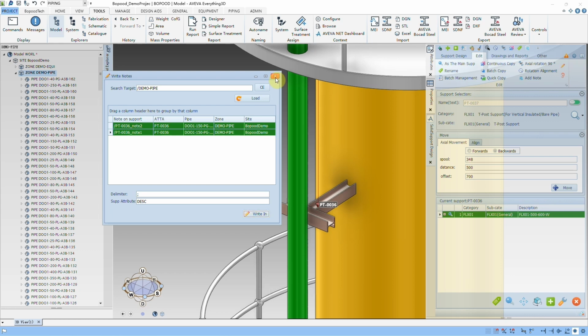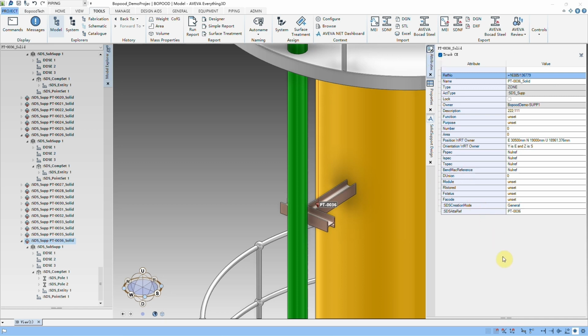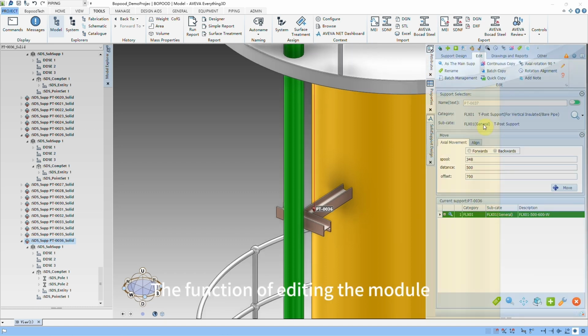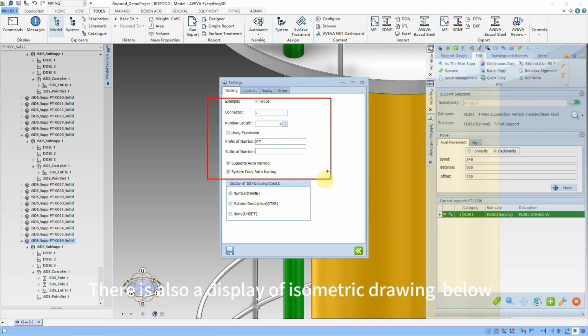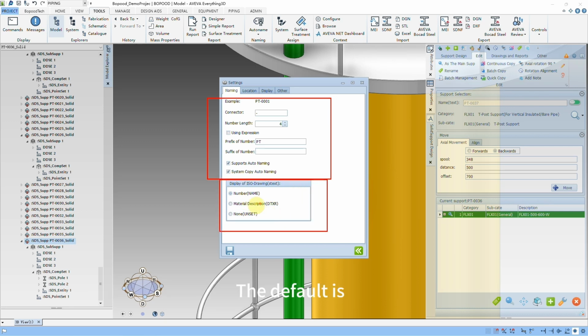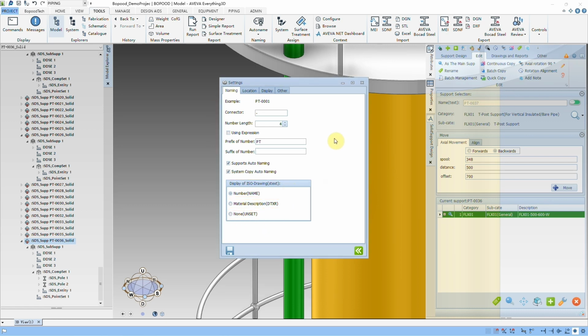Let's write. Take a look at it again. You can see the function of editing the module. That's basically this. Finally, I will mention this is also a configuration. Before I mentioned to you about the setting of the naming rule. There is also a display of isometric drawing below. The default is to display its serial number, the serial number edited before. You can also let it display its material description, or not display it.